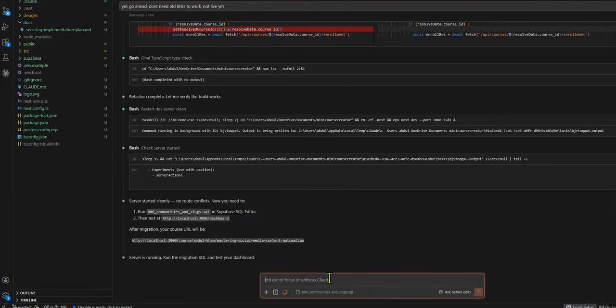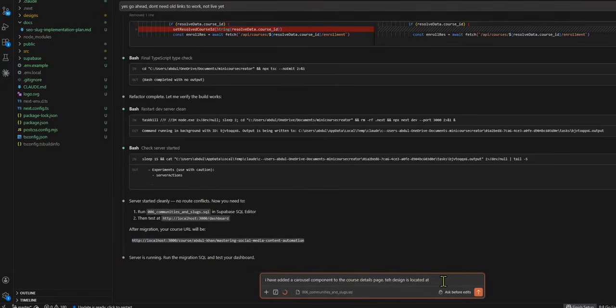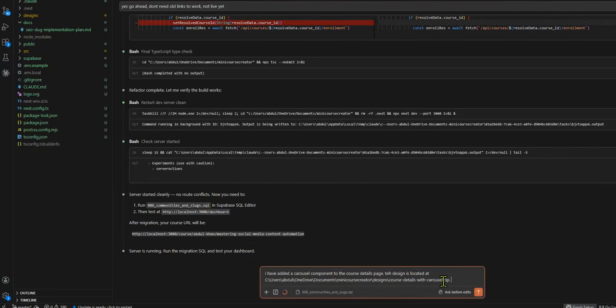So first I want to let Claude Code know what I've done. So I have added a carousel component to the course details page, and let's reference the design. The design is located at, and what we can do here, right click on the file, and here we go, just do copy path. That tells Claude Code exactly where the design file is. Okay, you can also use the @ sign.